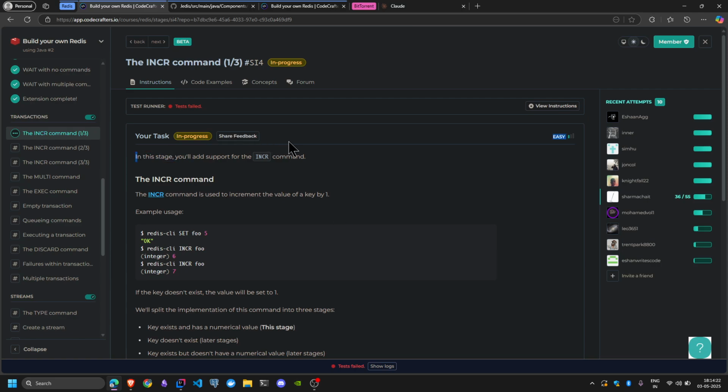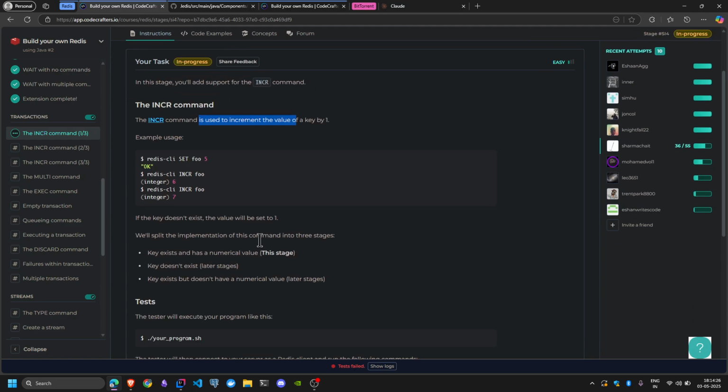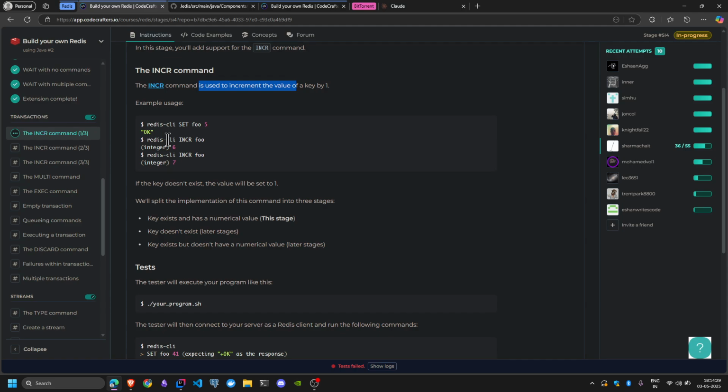In this stage, we'll add support for the incr command. The incr command is used to increment the value of a key by 1. Example usage: set foo 5, okay. Incr foo returns a RESP integer 6; it incremented 5 and returned 6. If the key doesn't exist, the value will be set to 1. So instead of setting the value to 1, what I'll do is set the value to 0 and then increment it.